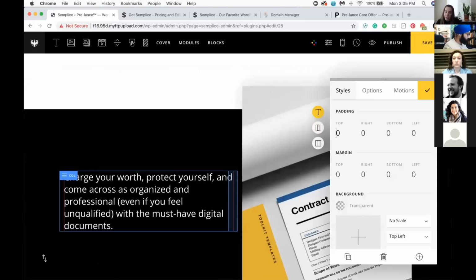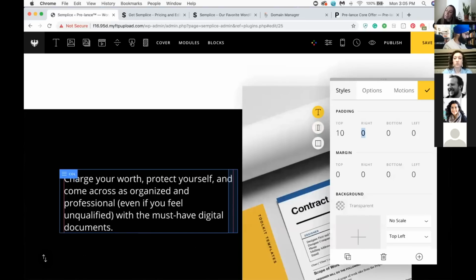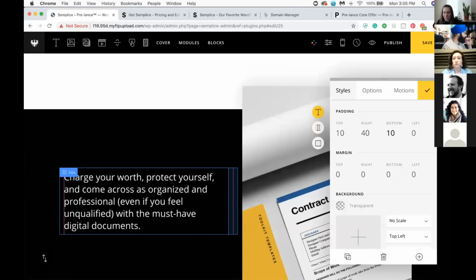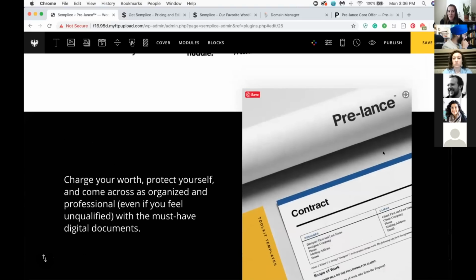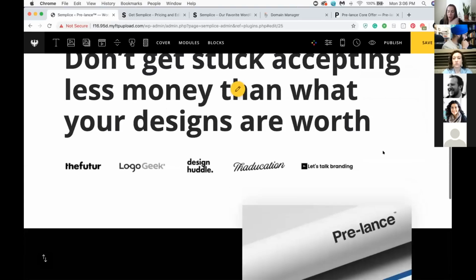Aaron's loving it. He's saying that alignment tools are badass and aligning in Divi is a nightmare. Yeah. Dylan's being blown away in a good way. I'm curious as to people's experience with Webflow as compared to if they have used it.